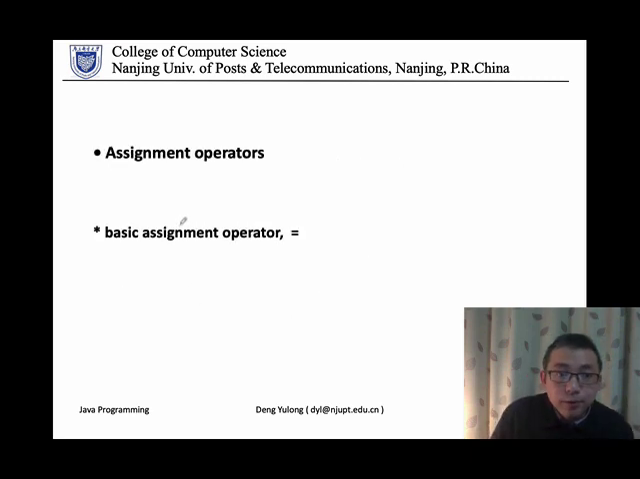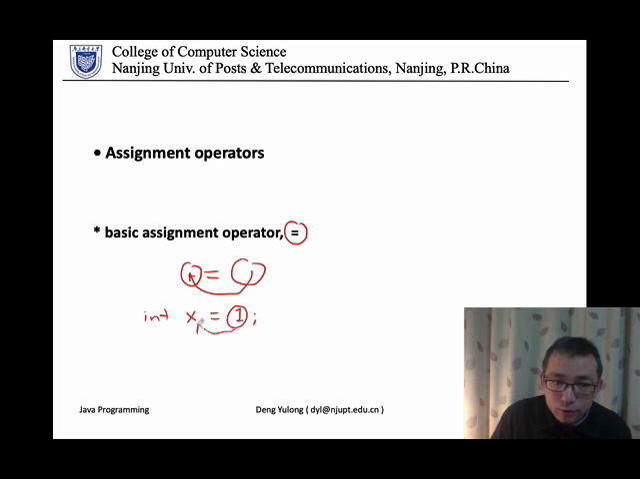And assignment operators are very simple. For assignment operators we use this equal sign. With the equal sign, we make this assignment, putting the value from right to left. For example, now we have the integer variable x, and we assign a value 1. So 1 was assigned to x using the assignment operator. Okay.